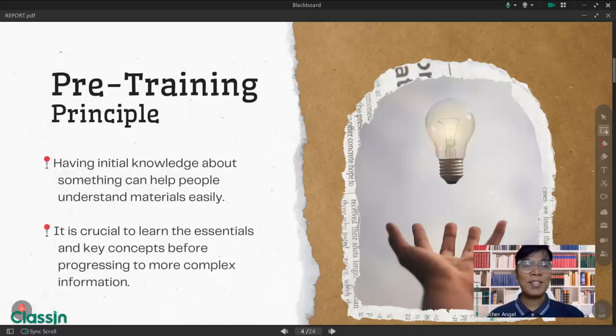All right. So let's begin with the pre-training principle. Ano po ba ang pre-training principle? It states here that people should have initial knowledge about something so that it can help people understand materials easily. So when people have background knowledge about something, then they can best interpret information presented in the multimedia materials.